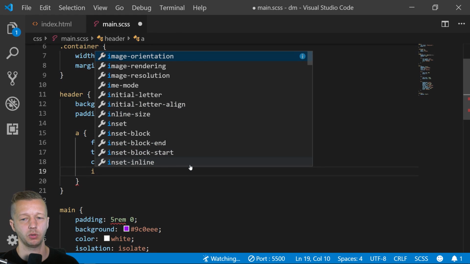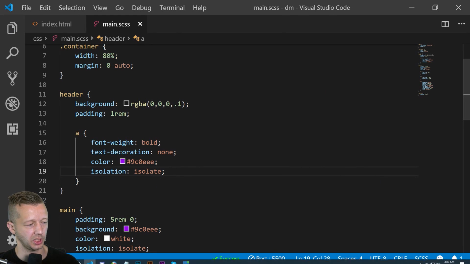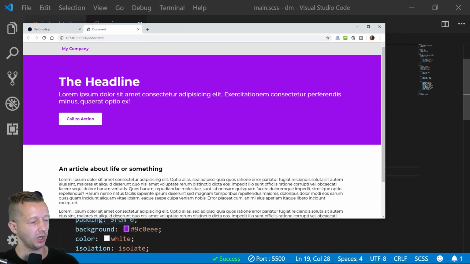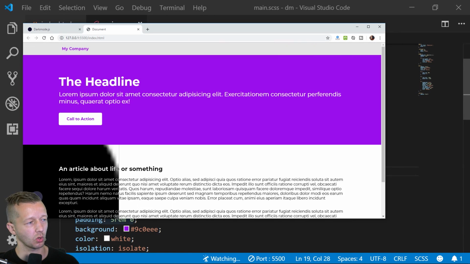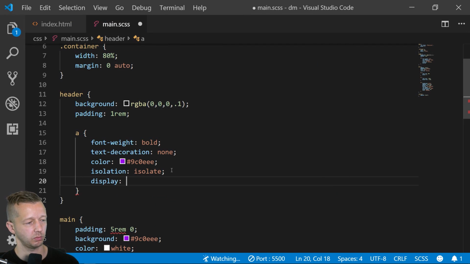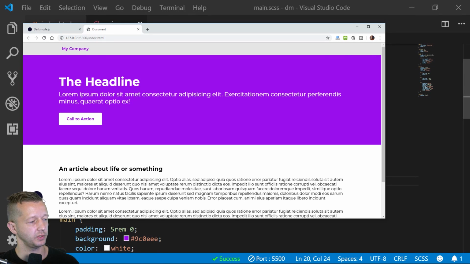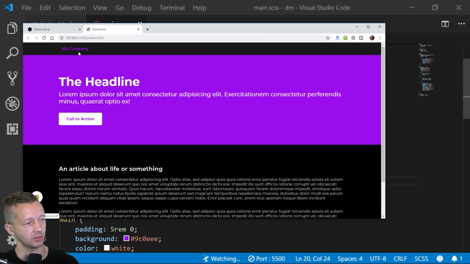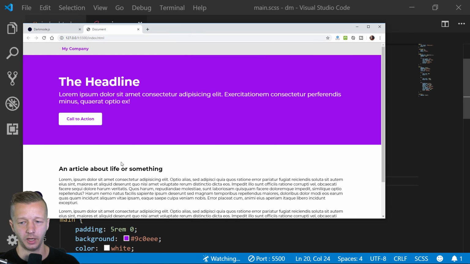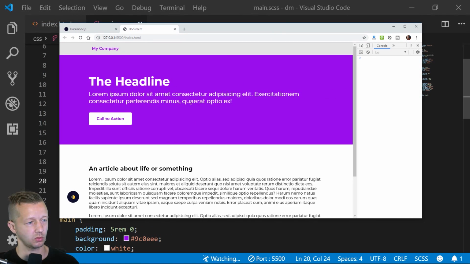So we can put in isolate, and this is for our logo. Like if we don't want our logo to change green as well. Watch what happens though. It doesn't work. And that's because this needs to be display block in order for it to work. So now if we try it out, it's going to work. And now it's our purple color. Very, very cool.